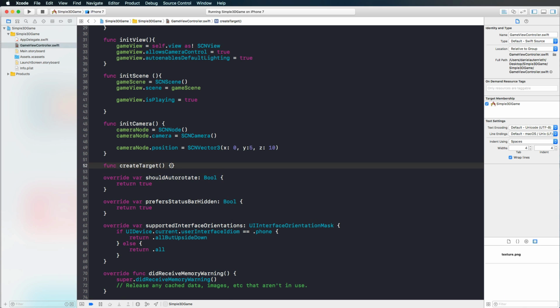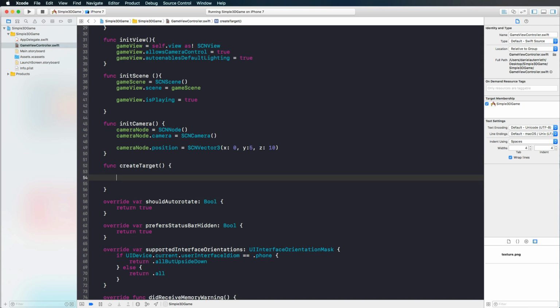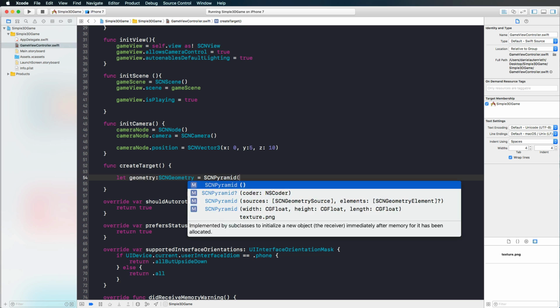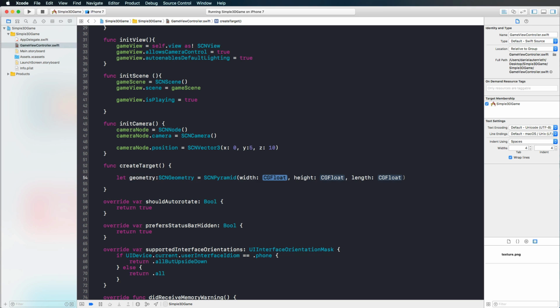And our target is going to be a geometry object, because there are several standard geometry objects included in the SceneKit framework, like pyramids, spheres, cubes, stuff like that, that we can create directly here in code. And we do that by creating a geometry object, which is an SCNGeometry object. And what we can assign is, for example, a pyramid, SCNPyramid, with some standard properties like width, height, and length. I'm simply choosing one for each parameter here, and with that we're good to go.